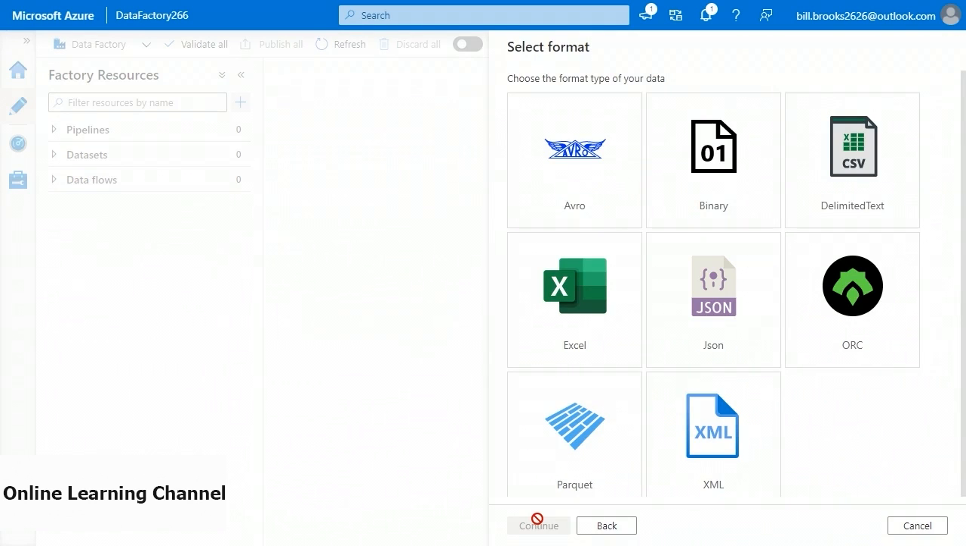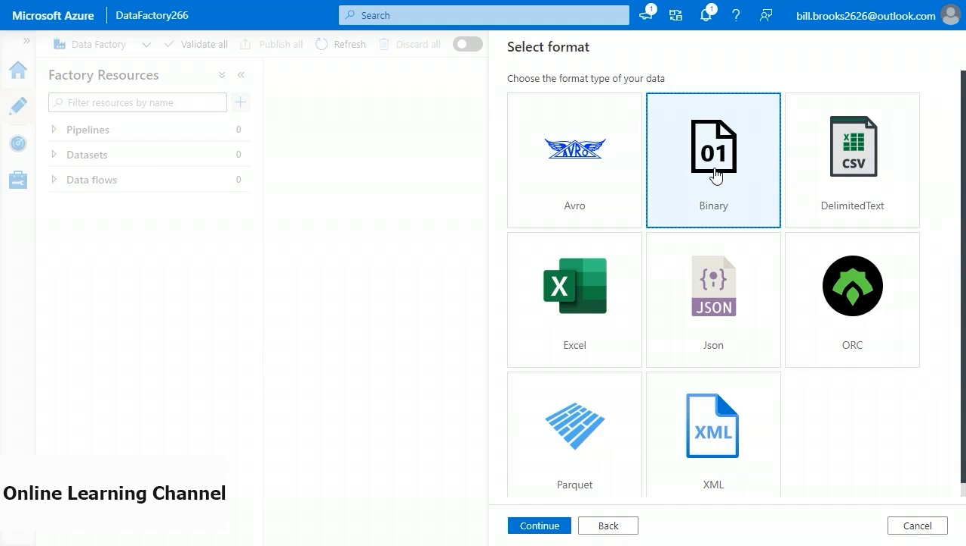And now it asks me for the format of my data. Now, if I was to transform the data, I would want to give it the format JSON because perhaps I'd want to change the JSON before I put it into the destination. But in this case, we're just copying, so I can choose binary. In other words, I don't really care what the format is, just treat it like a binary file.